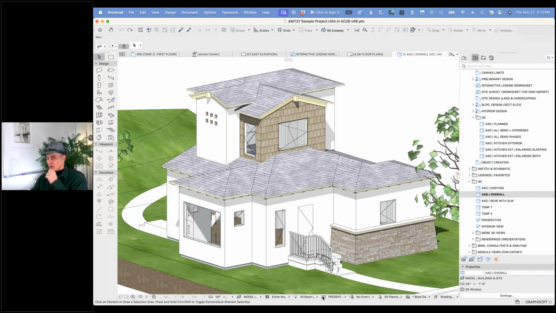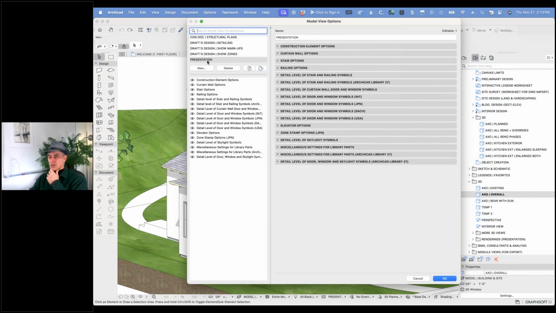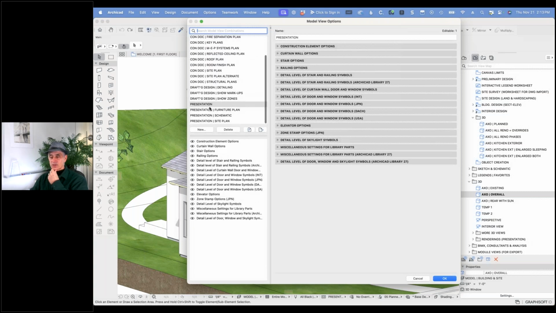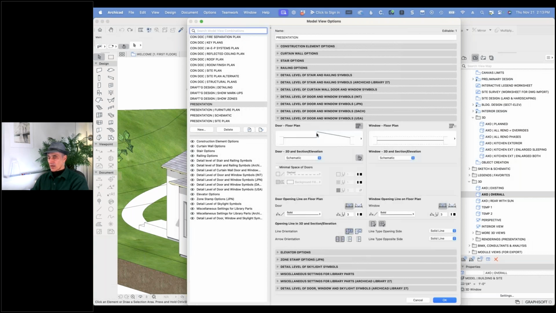So I'm in presentation, so I have a model view option for presentation, which does some things in terms of the way things are represented. Well, it turns out that if we go to the presentation for doors and window symbols, the floor plan, hey, well, maybe I do want it to be simplified. Let's just leave that. But what about in 3D? Saying, make these schematic. And I say, well, for presentation, I want to see the full door and window, right? I want to see all of that. There's a difference between a presentation schematic and presentation. So I'm going to put it in here.